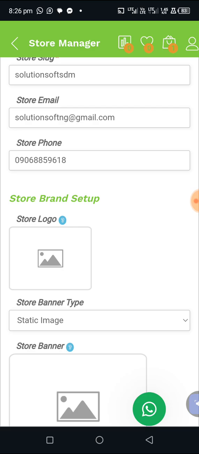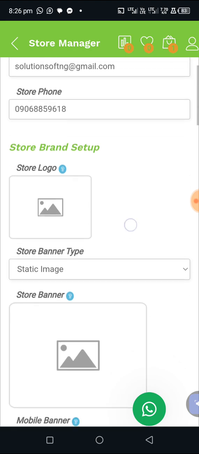You understand? So, and I will advise you, if you can't get someone that will design it for you, you can contact Solutionsoft through this phone number that is here or through this email. This phone number is on WhatsApp. This email, you can still send us message through that email. If you need a logo, you can contact us through that place. Then we'll talk and get you a logo for your business. The logo is very, very important.